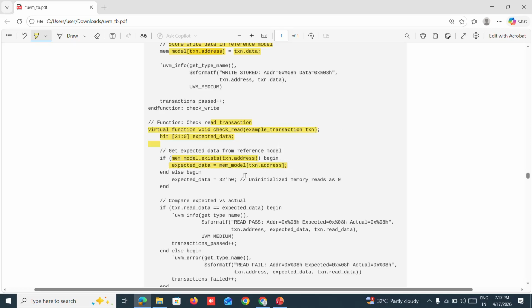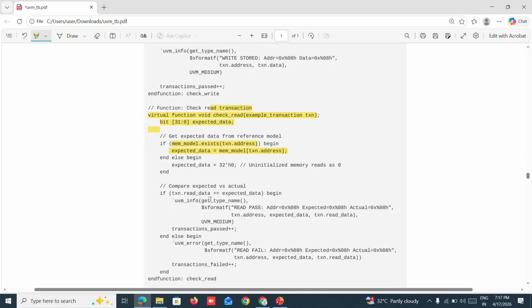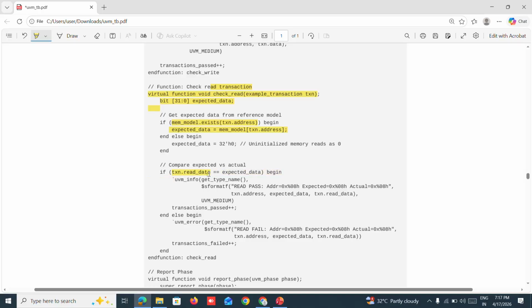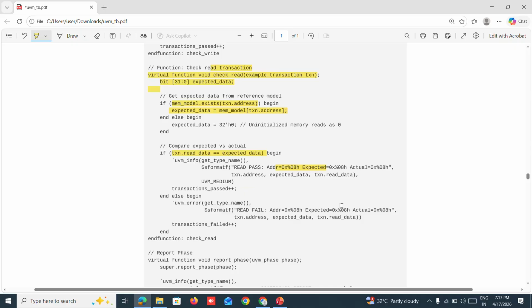In this reference model, whatever data I'm storing, that is my actual data, and that should be equal to the expected data. If expected data is uninitialized, we need to initialize the expected data. After that I'm comparing: transaction.read_data is my actual data, and that should be equal to expected data. If both are equal, my test is passed. If read passes, we print the address, expected data and actual data: transaction.address, expected data and transaction.read_data. All the data we are printing.